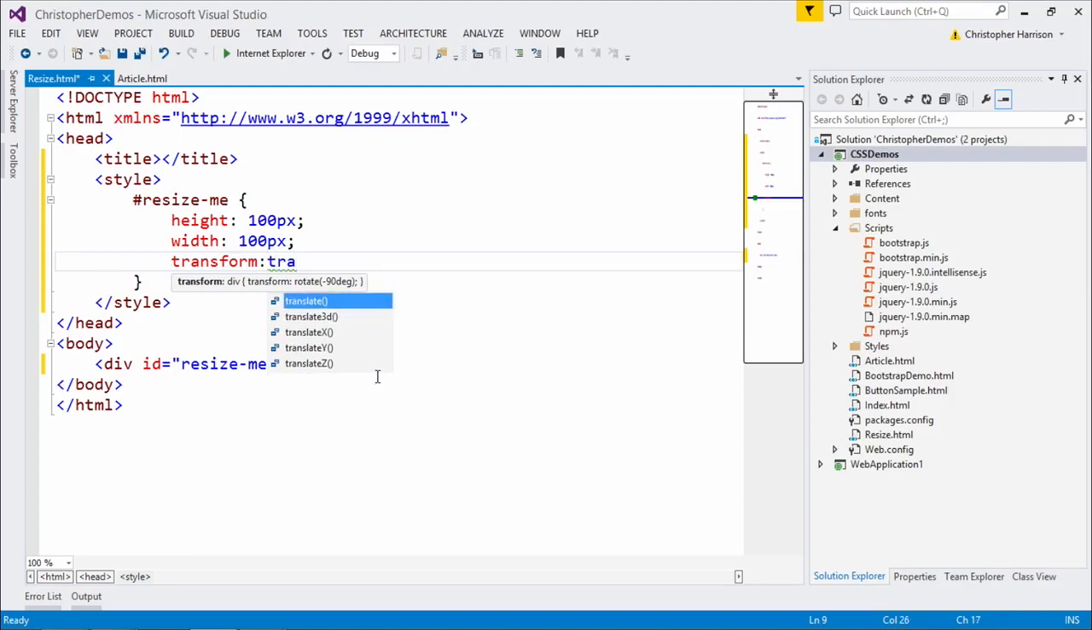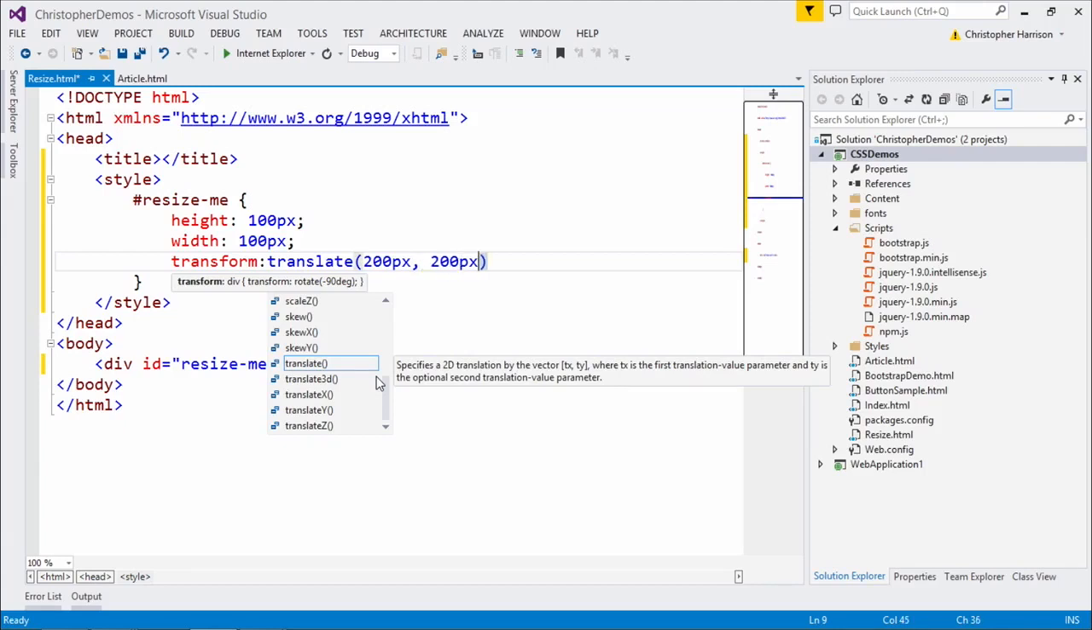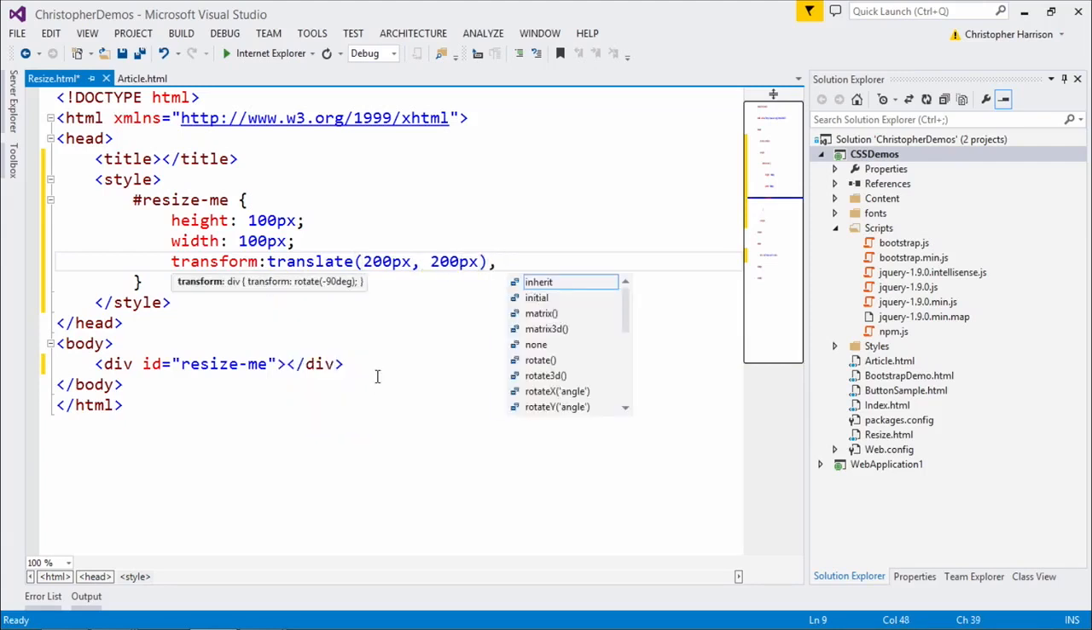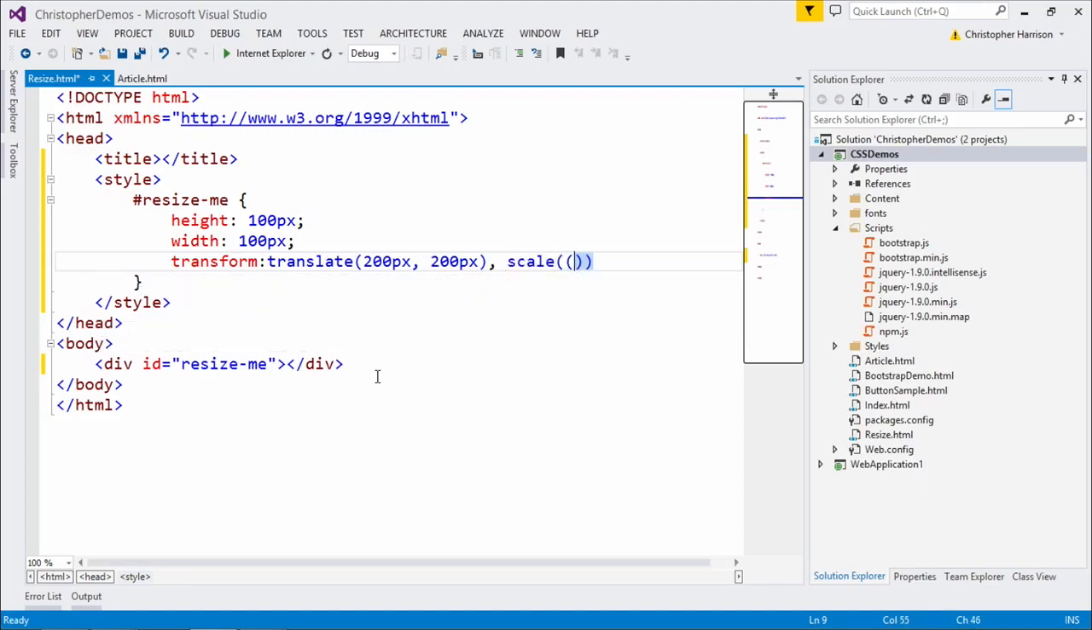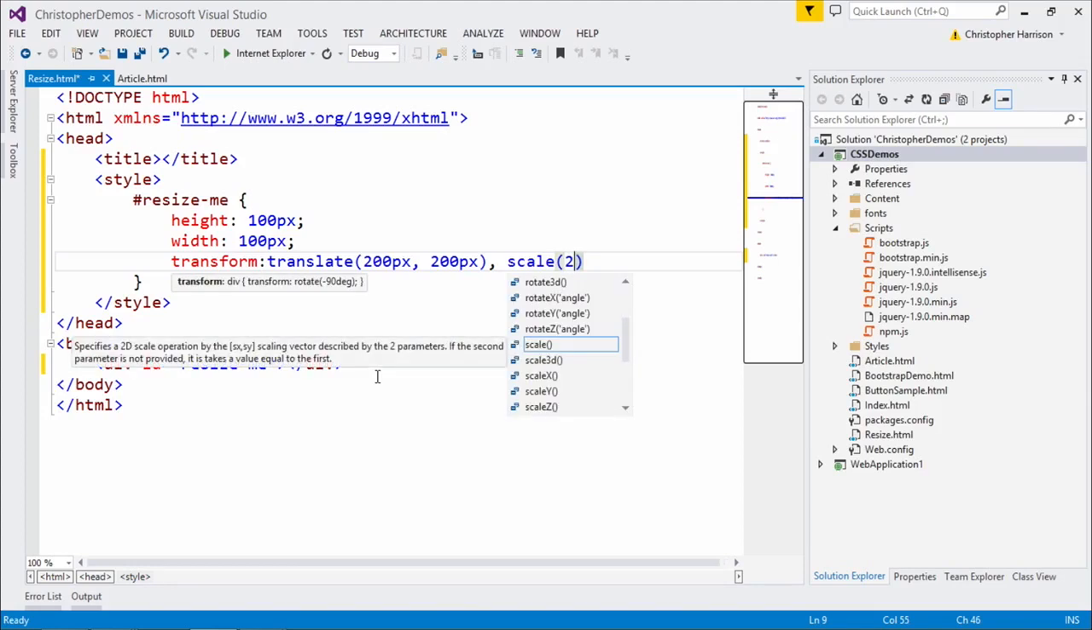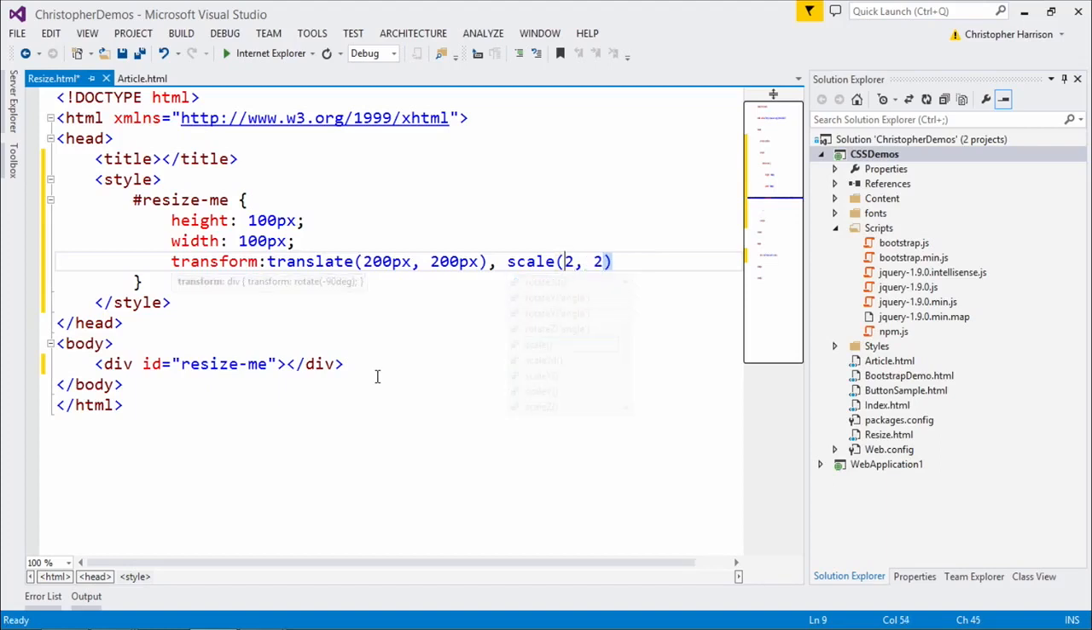In my case, though, I'm going to go ahead and say translate, and that's going to give me the ability to move this from the left and from the top. So I'm going to say 200 pixels and 200 pixels, and then I'm going to add in a resize, scale rather. There we go. And let's go ahead and scale this. Now the scale is going to be a number-based percentage. So if you want to double it in size, that means you're going to use the number 2 to scale that. And you can actually scale on both the X and the Y axis.